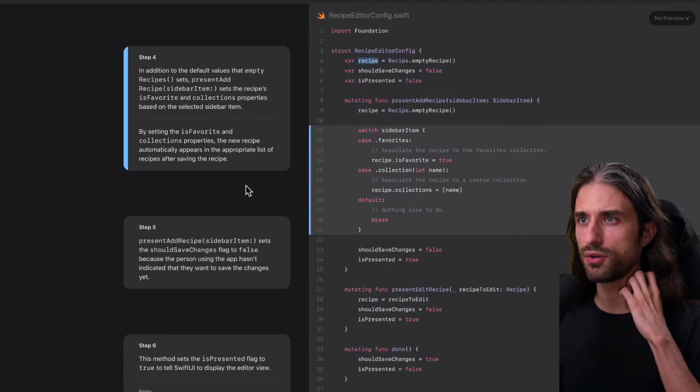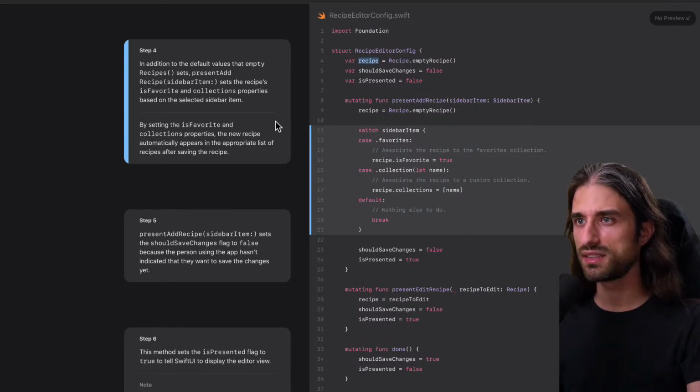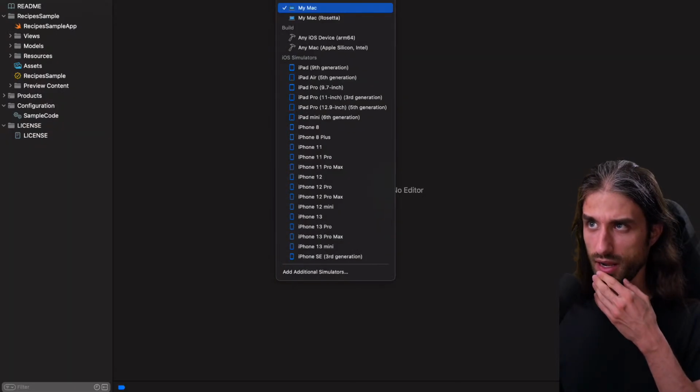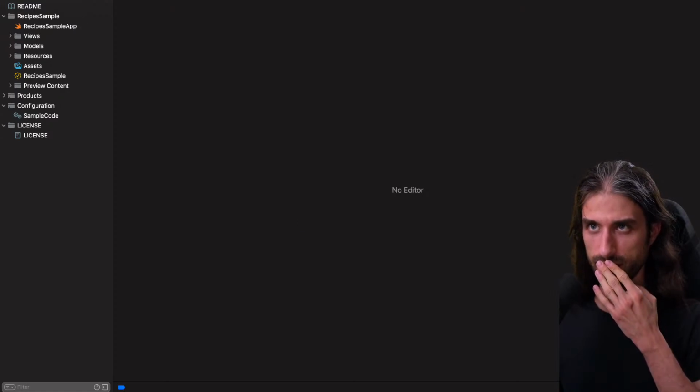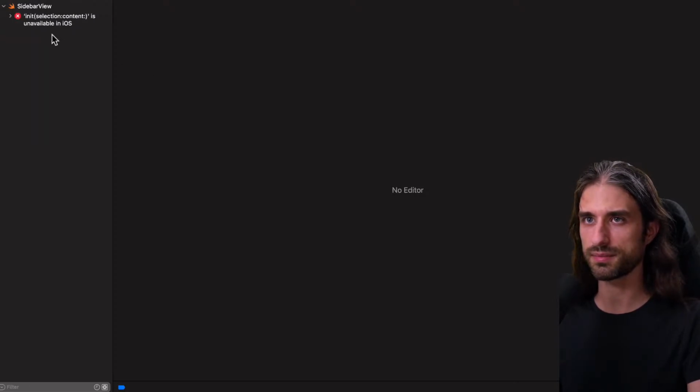In addition to the default values that empty recipe sets, present add recipe sidebar item, the method we're in, sets the recipe's isFavorite and collections properties based on the selected sidebar item. You know what? Maybe I should open the app to see what it looks like. Let me launch the app because I have a bit of a hard time understanding what these sidebar items are.